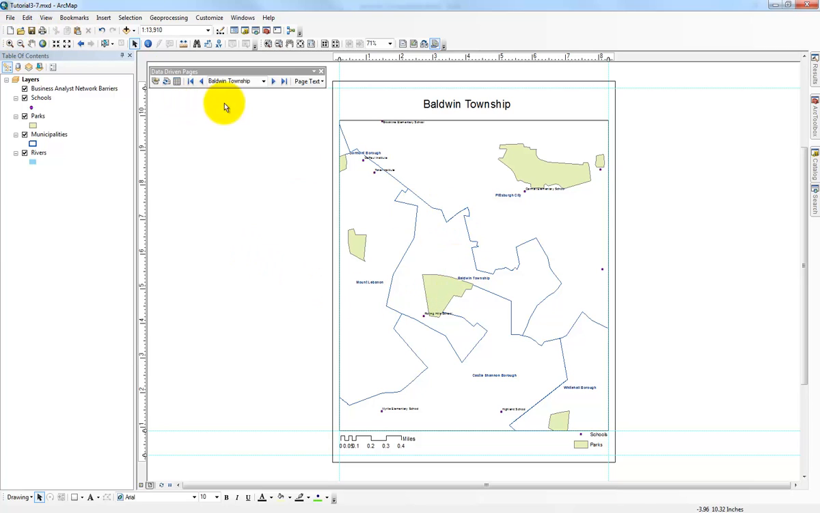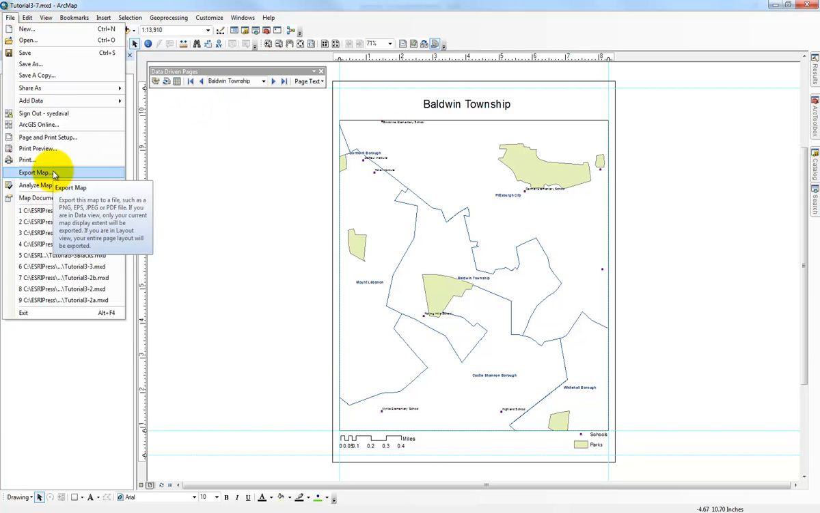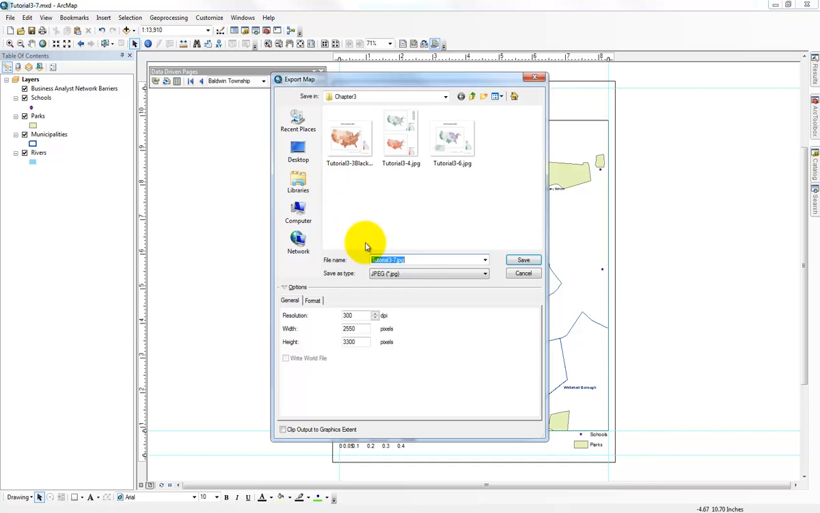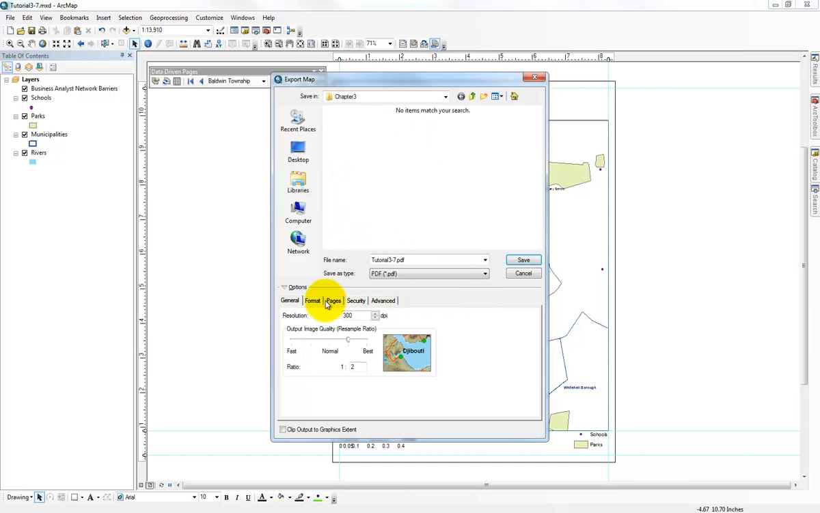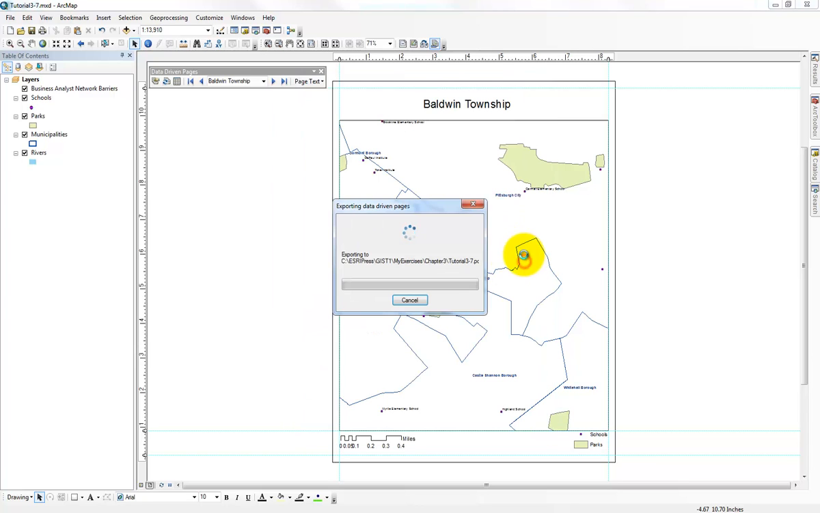What we need to do next is export this as a set of maps. So I'm going to click on export map, and I'm going to select PDF, and in the pages tab, I'm going to select all 134 pages, and I'm going to export this as tutorial 3.7 and see what happens.